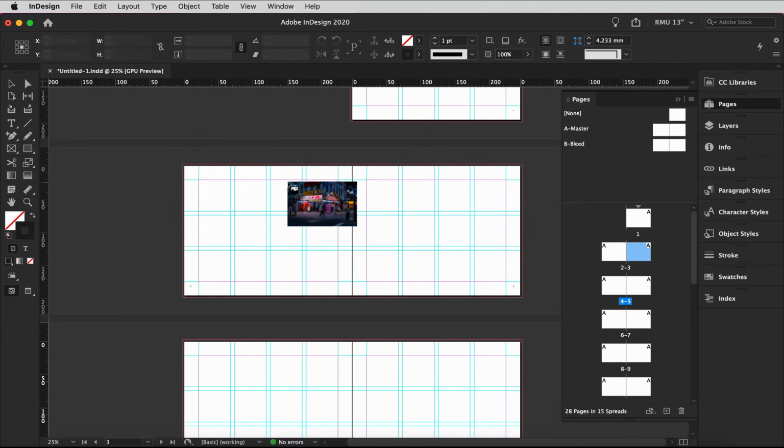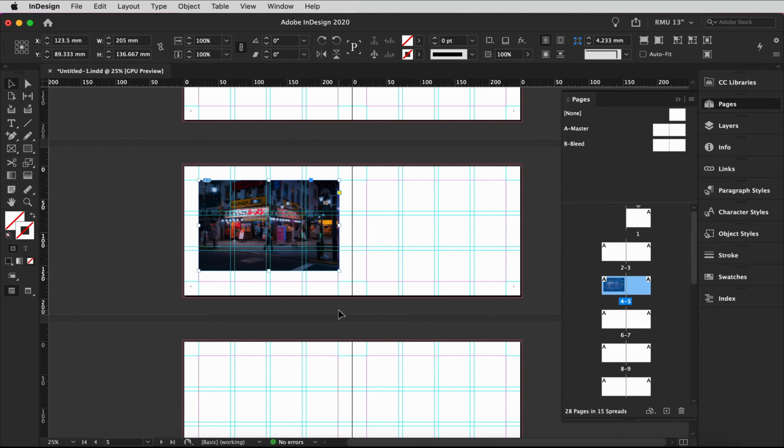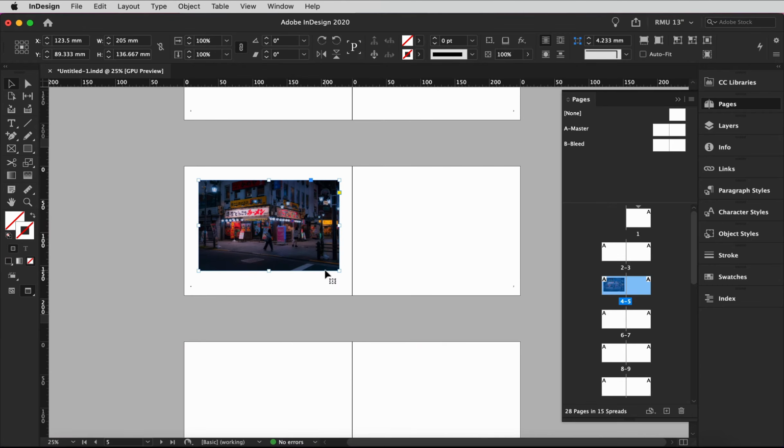Now, as you can see, my cursor is holding this thumbnail. All I have to do is hit Option, click, and drag the image onto the page. Oh, by the way, this might be a good time to mention that if you hit W on your keyboard, the grid disappears. And then if you hit W again, the grid reappears.